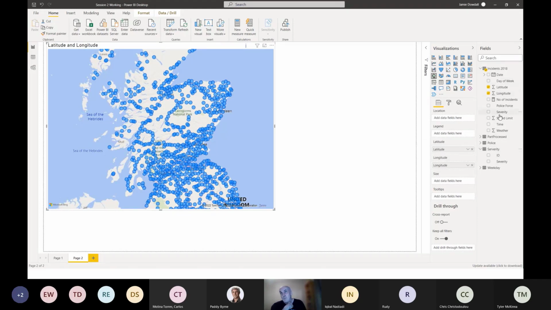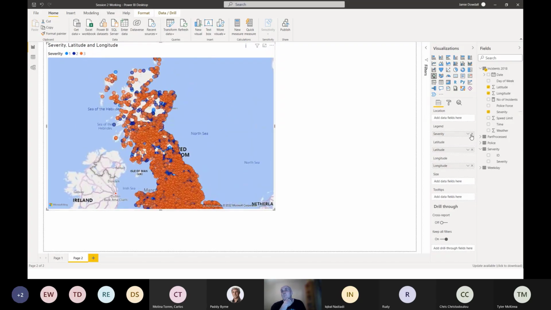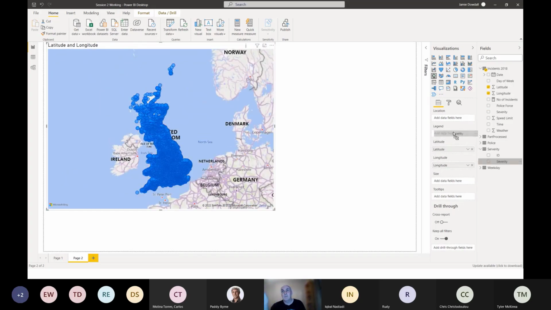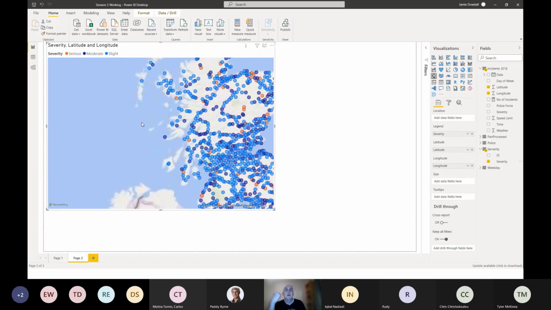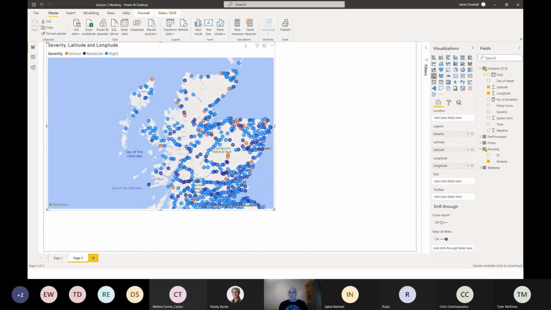I'm not going to pull it from the fact table because that would just give us a number. Let's have a quick look at that. This is how to do it wrong. 1, 2, 3. We did relate them through the relationships to our severity dimension table. So if I pull that in, we have serious, moderate, and slight. So let's zoom in here, and that's basically our map visual almost done.